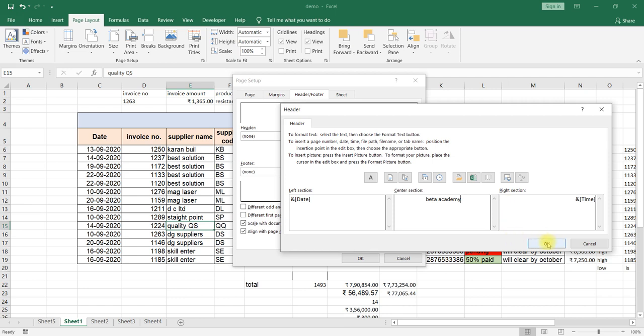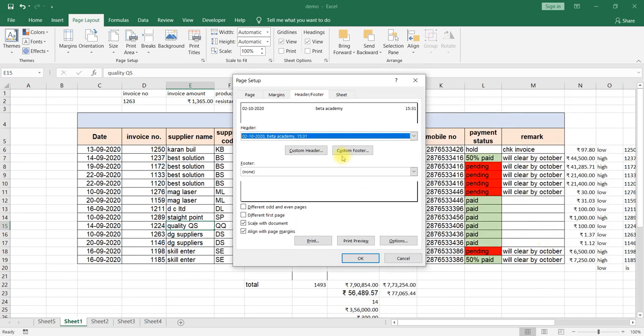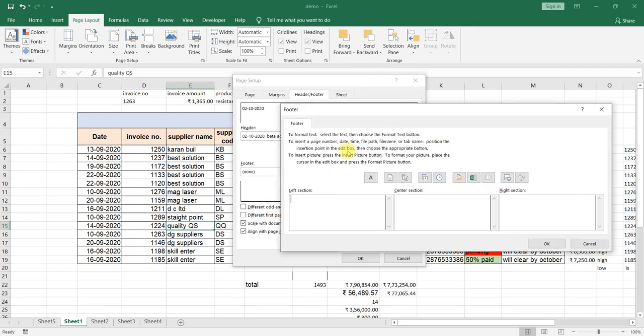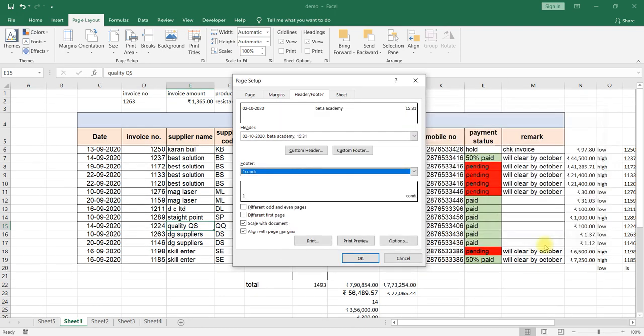Then say OK. Then Custom Footer. Here in the footer, on the left-hand side, I need a page number. I need a page number on the left-hand side. And on the right section I would like to write something like this. Okay, now you have selected all these things.